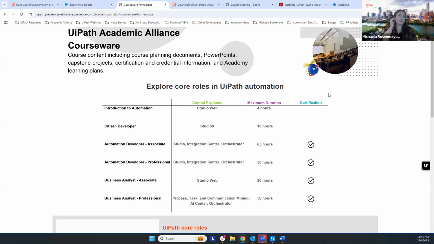I'd like to point out that I put maximum duration, so we're not forcing anyone to go through entire learning plans if you just don't have the time or bandwidth to do that in your course. But just in case you do want to get to completion and get your students to that certification level, here's what the time expectations are.